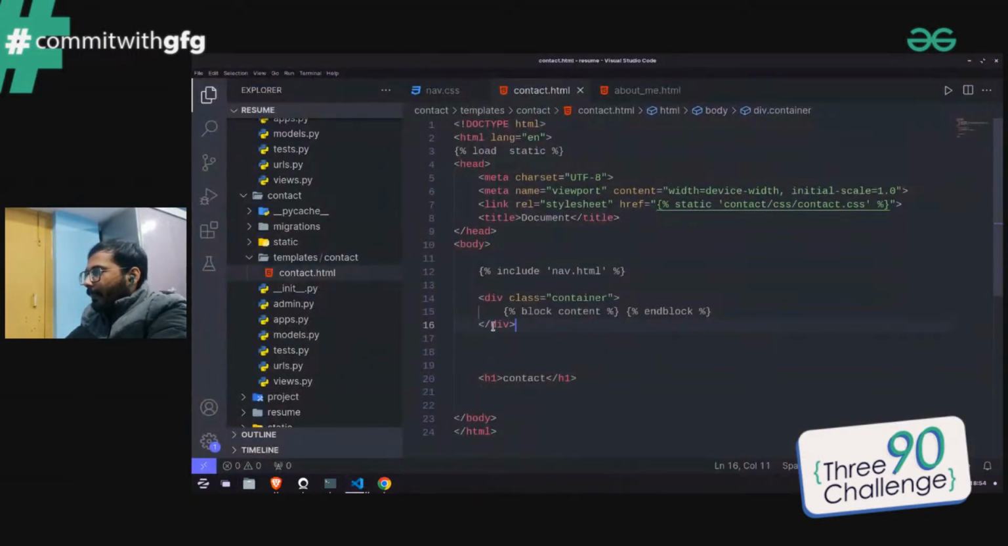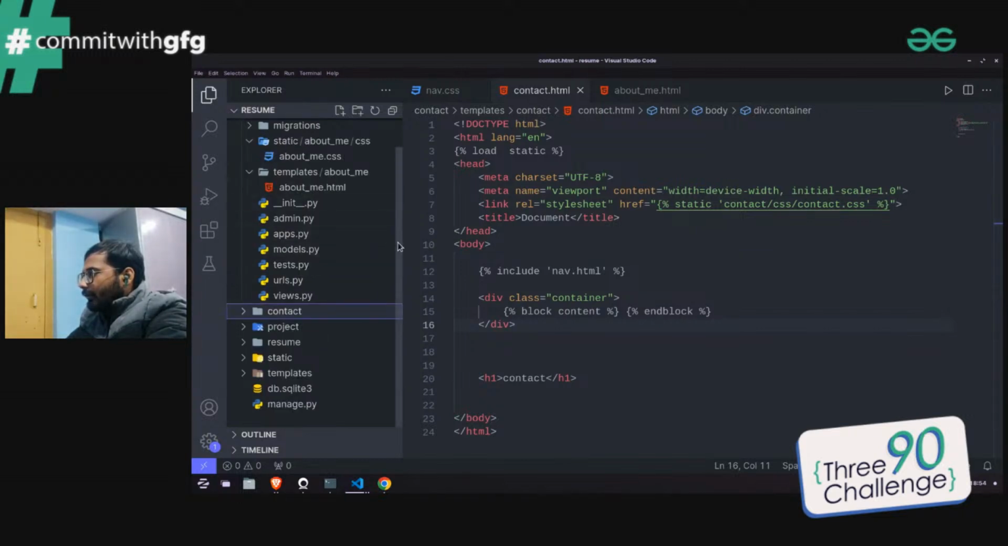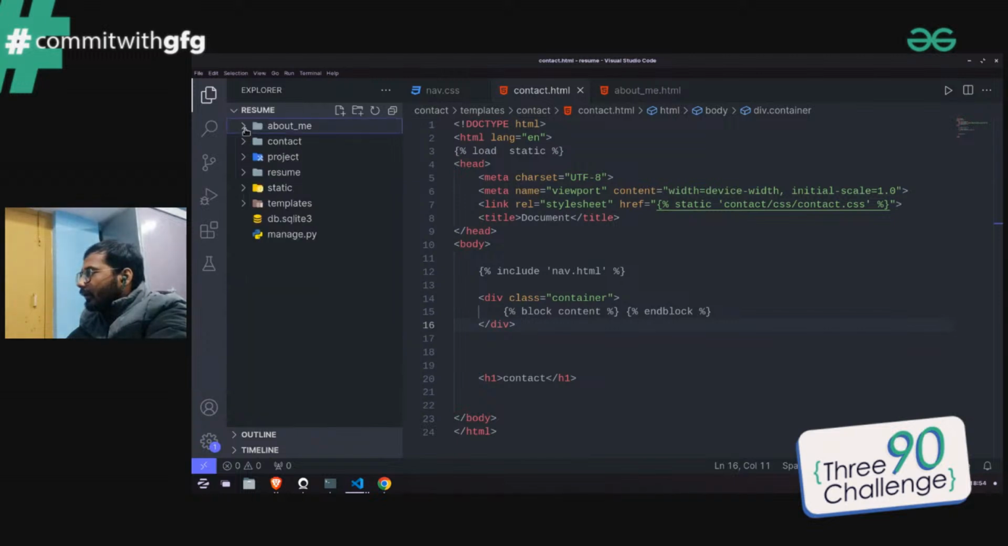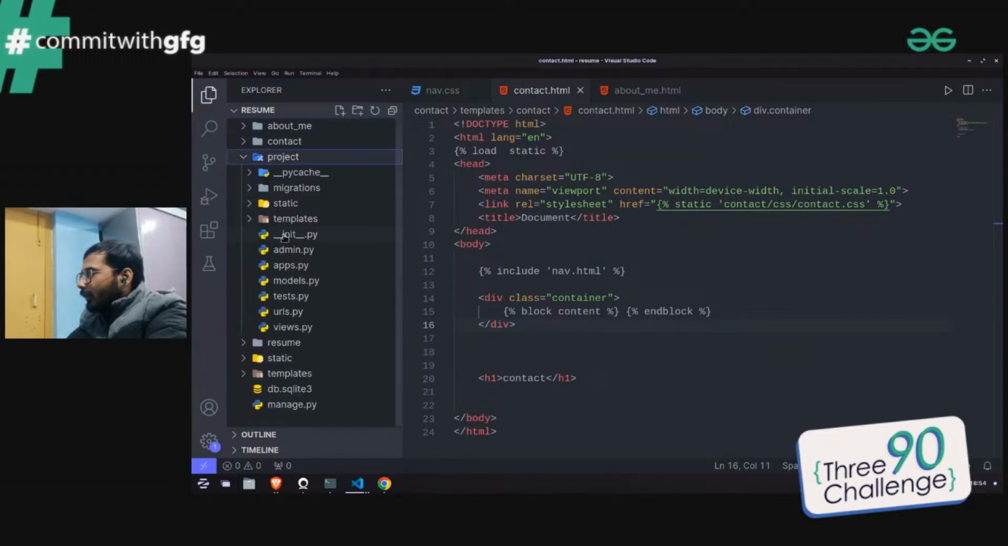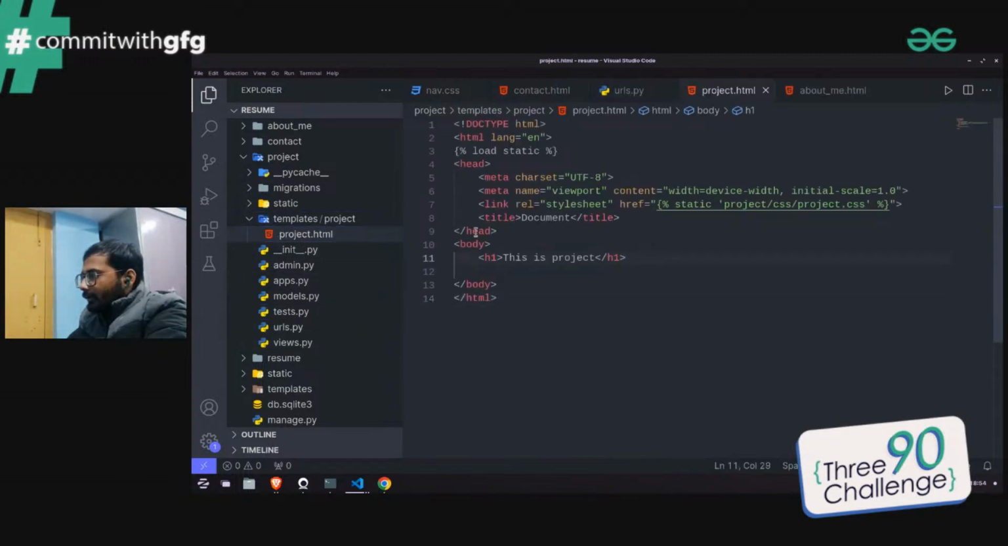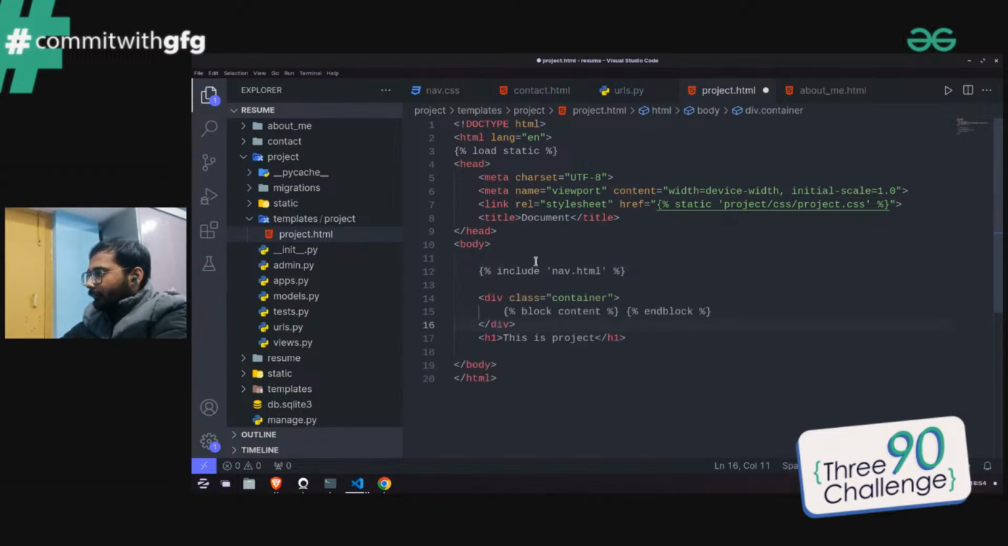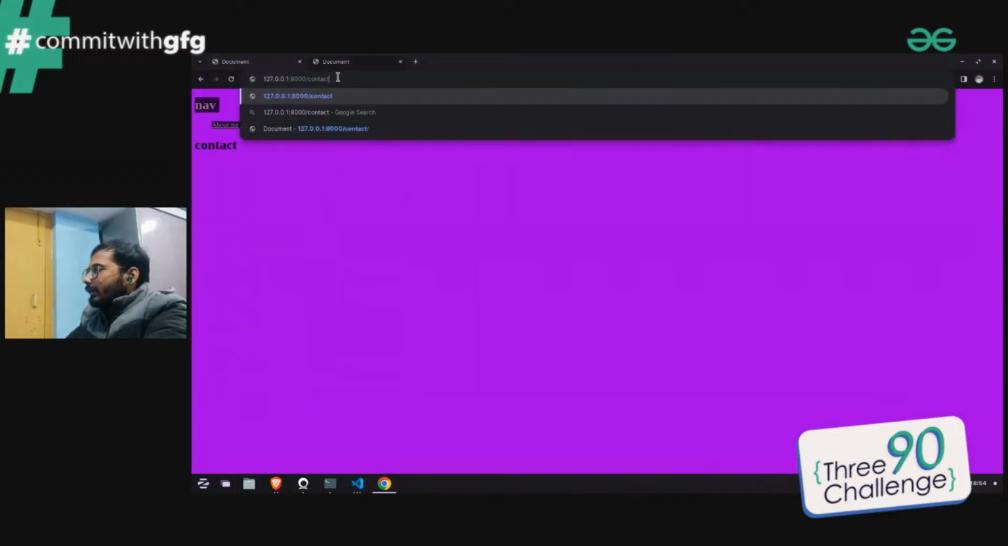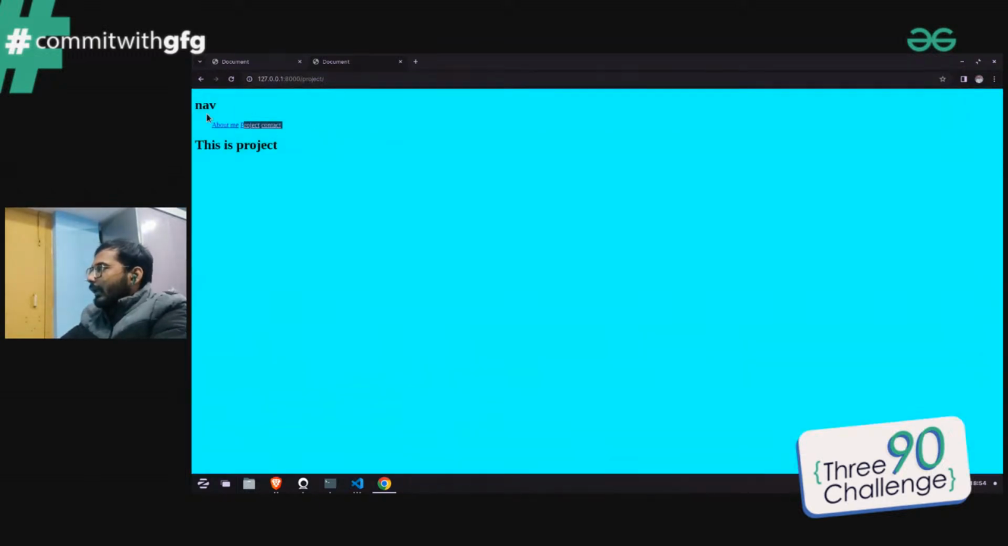Also we will do this for the contact page, okay? Then for the project one, I just go over here to the static project, paste it over here, like this, save it, and here it just says project, right? As you can see, we get it.